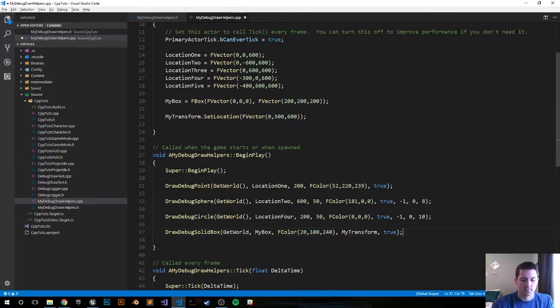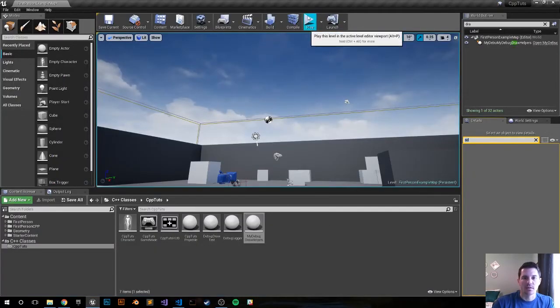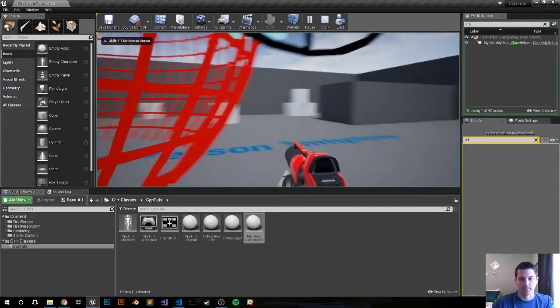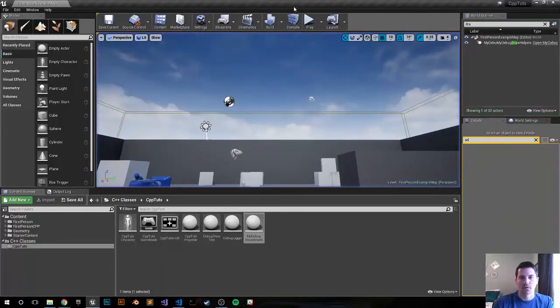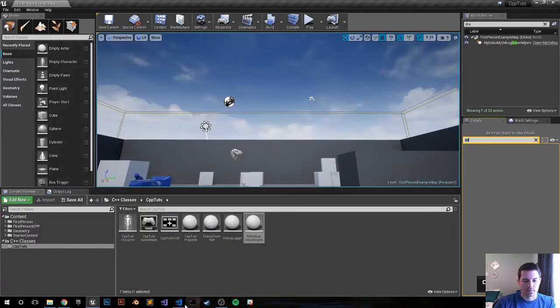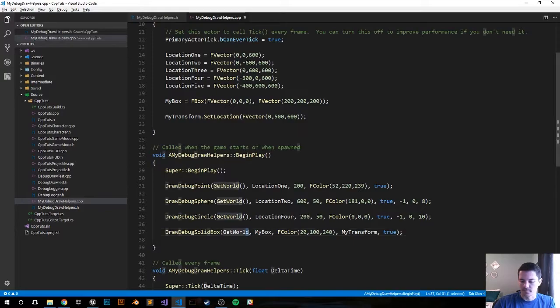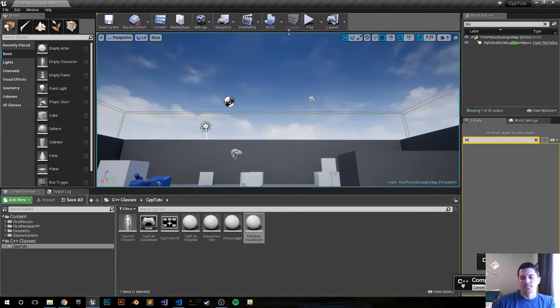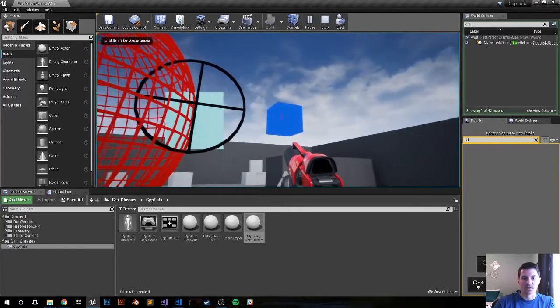Again, this is being played on the BeginPlay method. So when we push play, they're drawn, and then we don't want them to go away. I don't think I compiled, or yeah, I pushed play instead of compile. Shoot, where did I mess up? Get worlds. It's not a method. Yeah. Push play. And so we have the solid box right there.